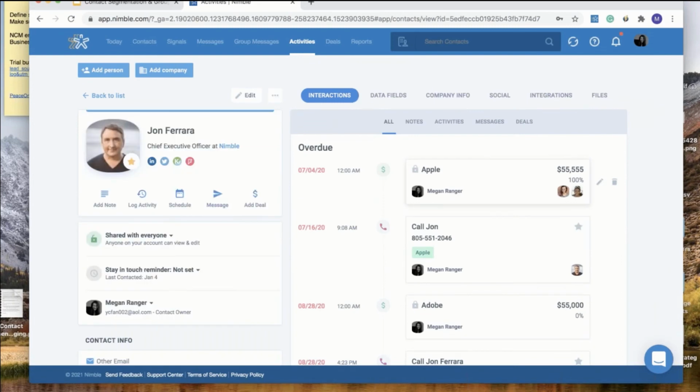And then you can access all of your interaction history with this person and add notes and send them a message if you wanted to as well.